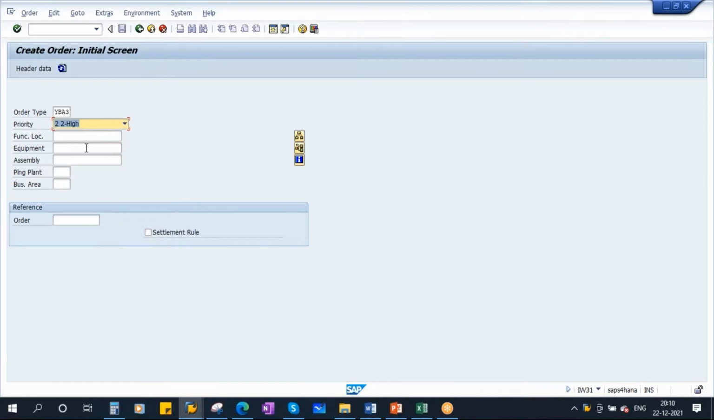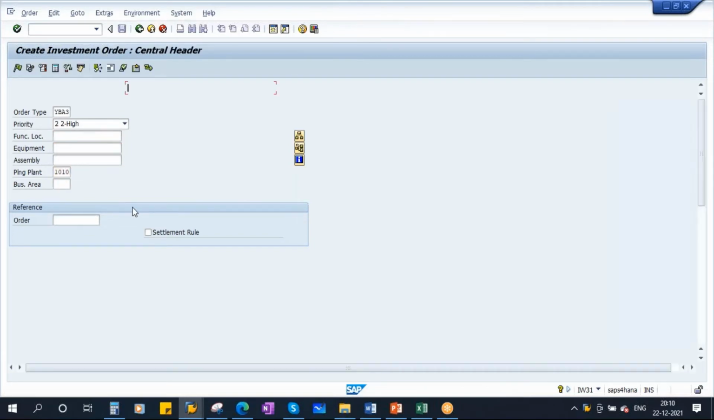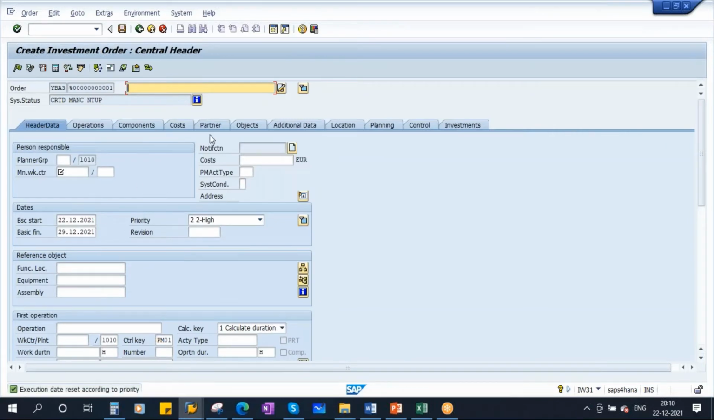Now here we don't have equipment. We are just purchasing and commissioning, right? So here we don't have equipment. Enter the plant. I'll use here 1010 plant. Okay, enter. Okay. So now as there is no equipment, you have to enter all the information.